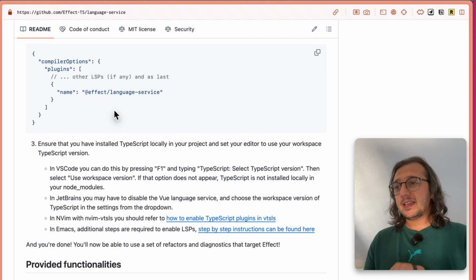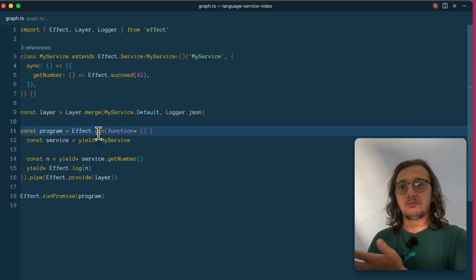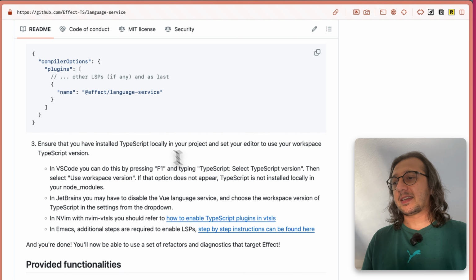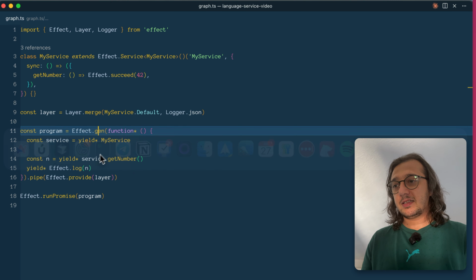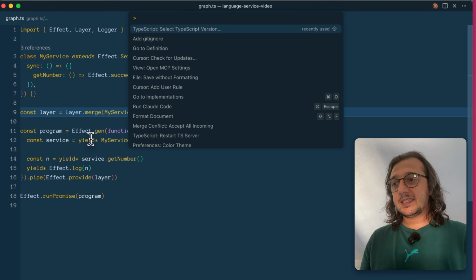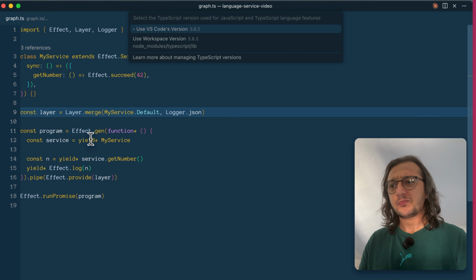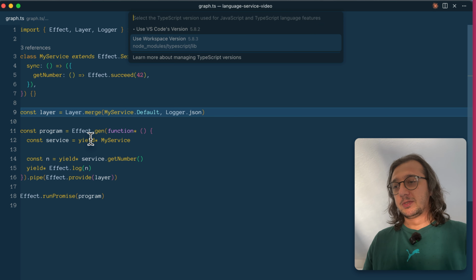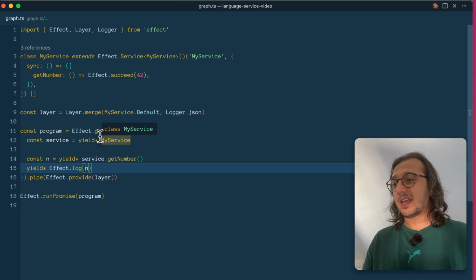Unlike many language servers that you can install with an extension for VS Code, for example, in this case you have to install it as a TypeScript plugin. So you actually install it as a dependency and you add it to your tsconfig. And this is a very important part: you have to select the TypeScript version of your workspace and not the one shipped with your VS Code or Cursor version or whatever. So use the workspace version and it should start running from the get-go.